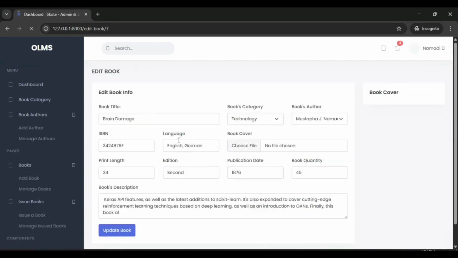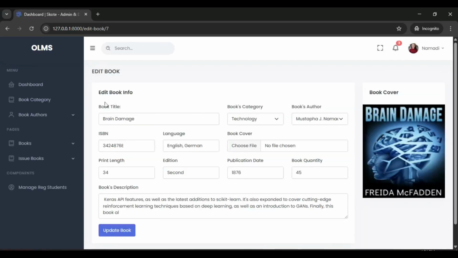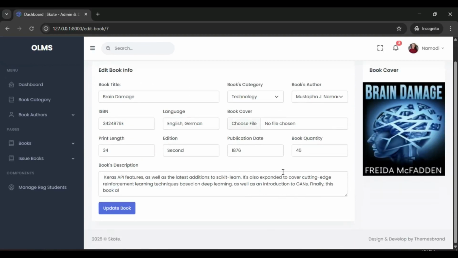You can go ahead and click on that edit button, and you'll be taken to the edit book info page right here, where you can update the book's information. Let's say "brain damage updated", just to confirm that our information is dynamic. You can add some information right here. Let's say "updated" as well, something like this, and you can basically change anything right here.